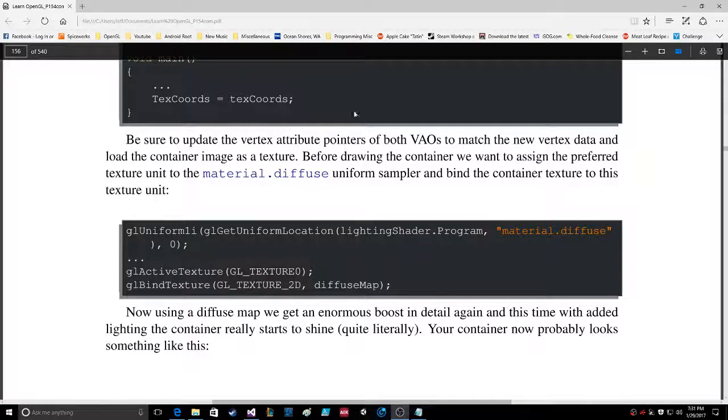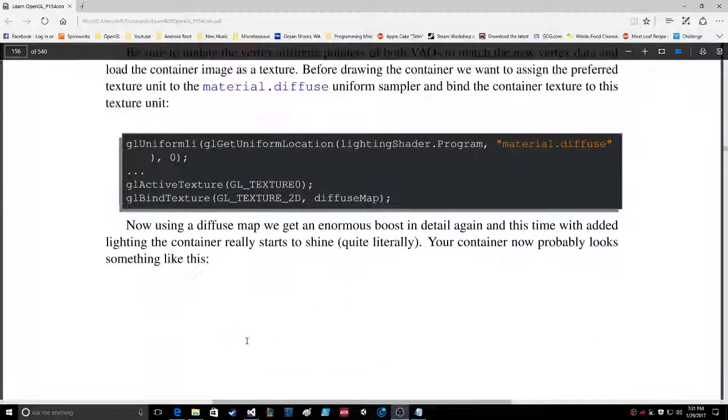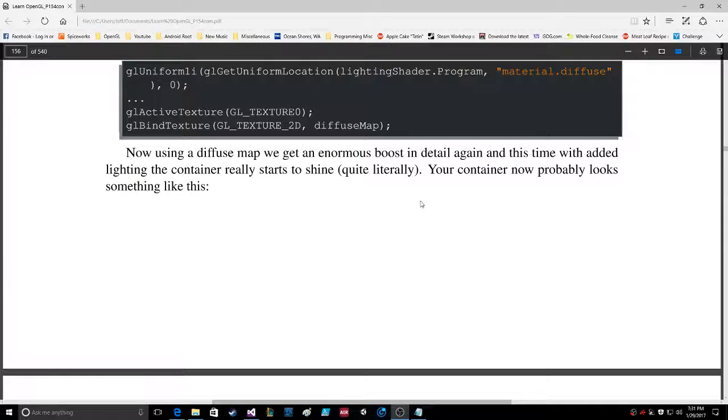Be sure to update the vertex attribute pointers of both VAOs to match the new vertex data and load the container image as a texture. Before drawing the container, we want to assign the preferred texture unit to the material diffuse uniform sampler and bind the container texture to its texture unit. Now, using a diffuse map, we get an enormous boost in detail again. This time with added lighting, the container really starts to shine. Quite literally, your container now probably looks something like this.